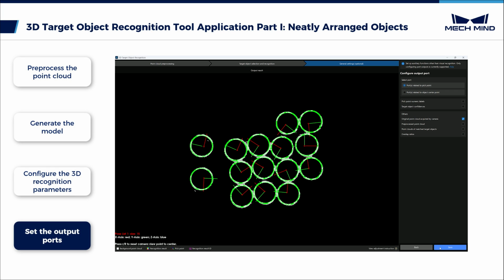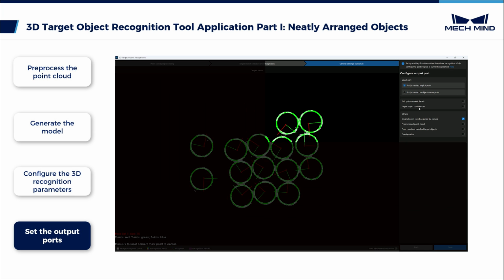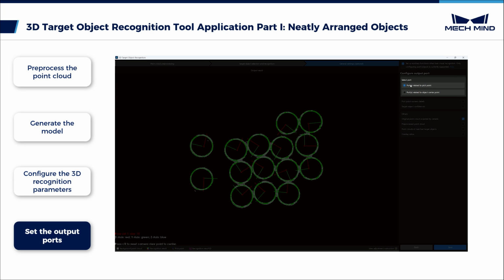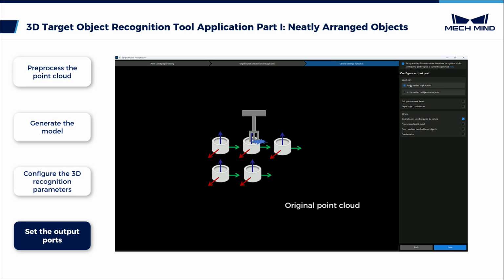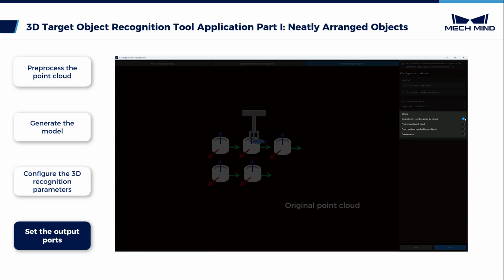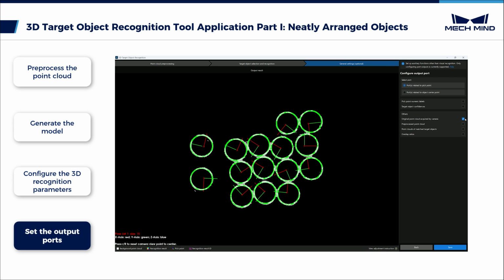After recognition, there is no need for particular pose adjustments in the scenario, such as the Z-axis orientation adjustment. Therefore, simply select ports related to pick point to output the picking pose. Additionally, for subsequent collision detection, it's necessary to output the point cloud information. Thus, make sure to select original point cloud acquired by camera. Other ports can be configured based on site needs.